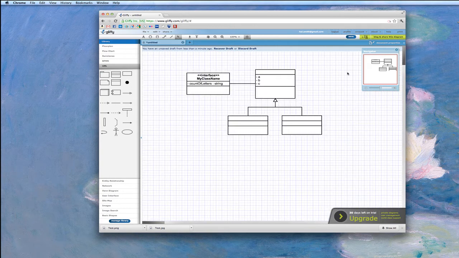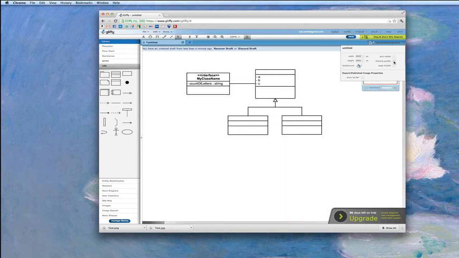As you're going along, if you don't like this grid in the background, you can always adjust the document properties. You can adjust the overall size. You can change the background color. If you don't like the grid, you can just deselect this. If you want drawing guides, you can enable that. But you can play around with how these things work if you'd like.